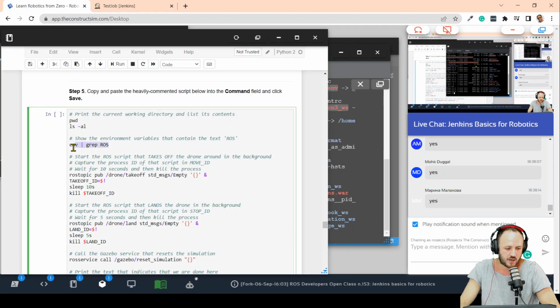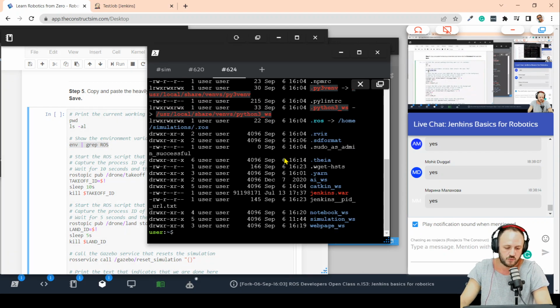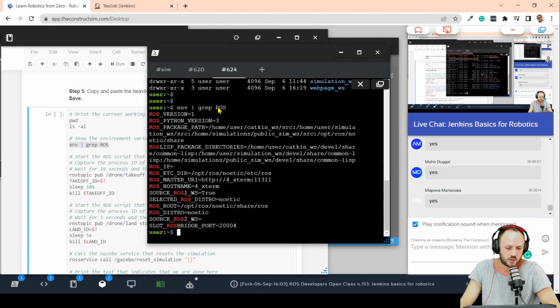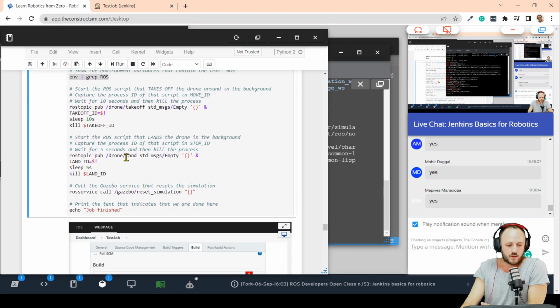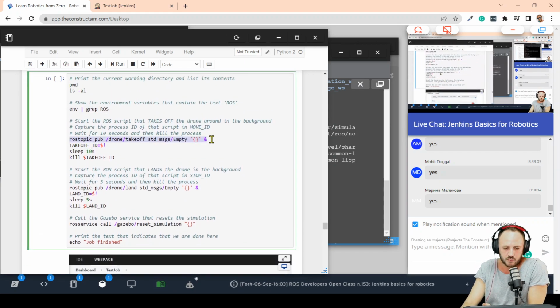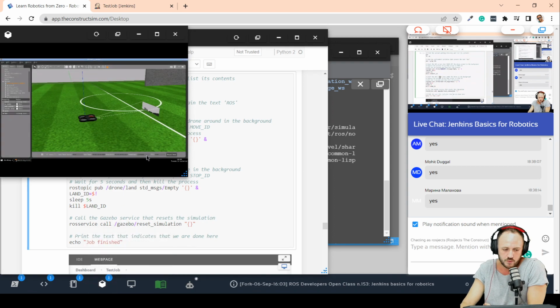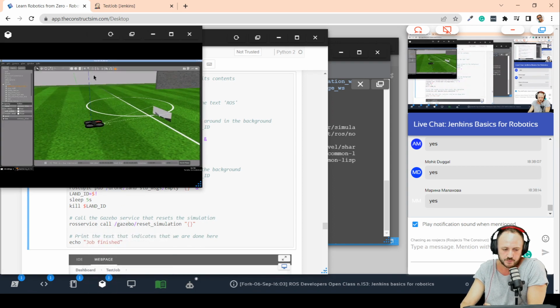Then you have another shell command here, which is to print the environment variables which contain the ROS characters. Then here we are actually running a ROS command from our shell. So here we are publishing to the drone takeoff topic. And this is basically the same that we did in our installation script. So what's going to happen is that the drone in our simulation is going to take off from the ground.